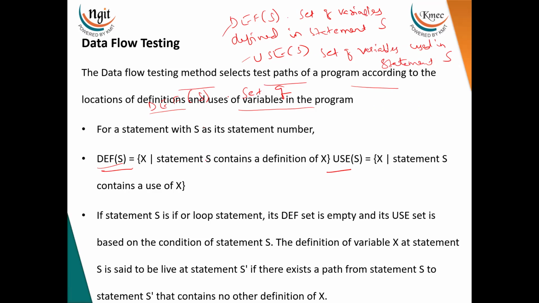So if statement S is an if or loop statement, its defined set is empty and its use set is based on the condition of statement S. So the definition of variable X at statement S is said to be live at statement S' if there exists a path from statement S to statement S' that contains no other definition of X.